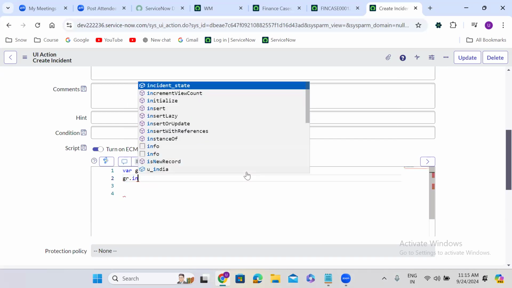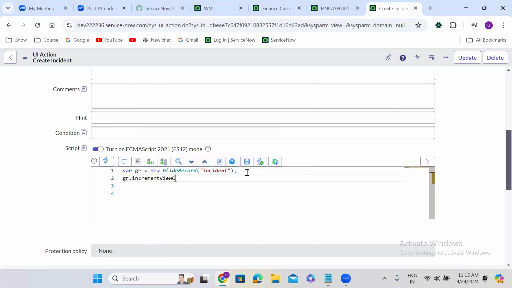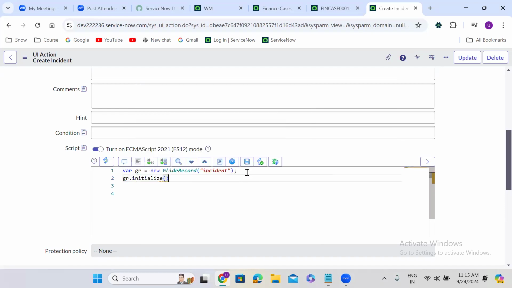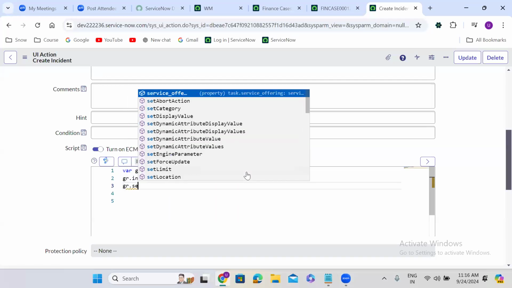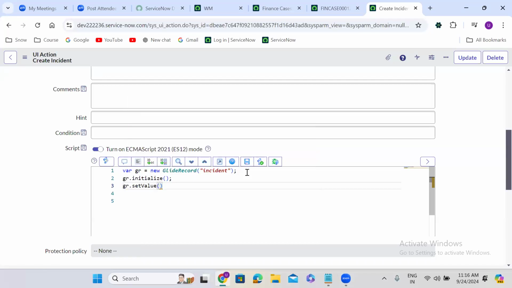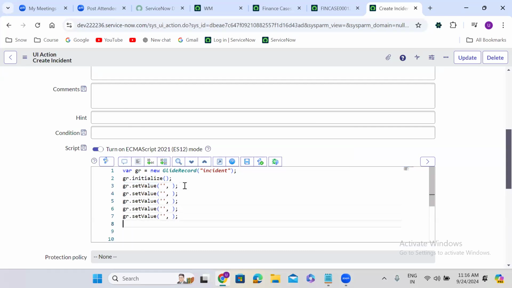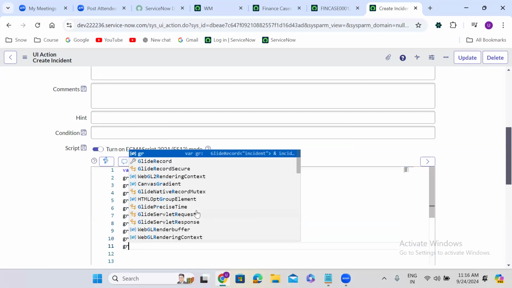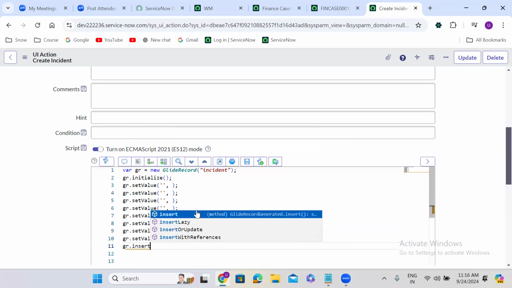Gr dot initialize. Initialize will open the form. Gr dot set value. I want to populate 5 to 6 values. Gr dot insert will create the record.